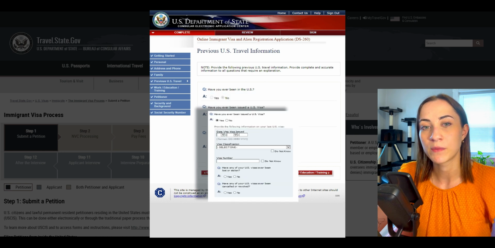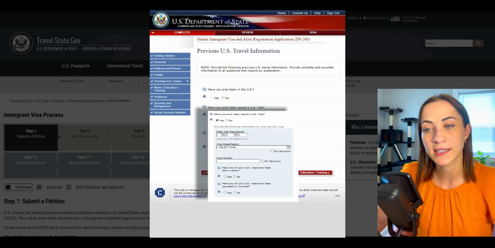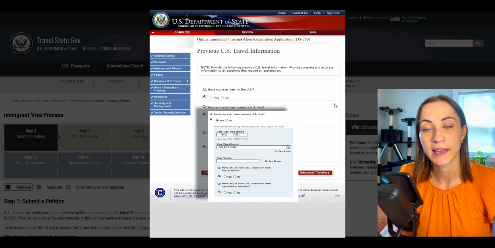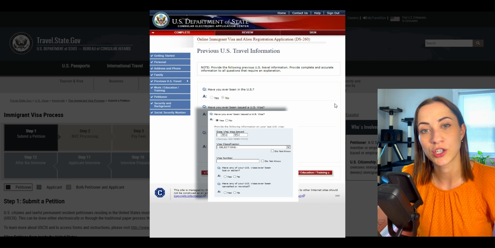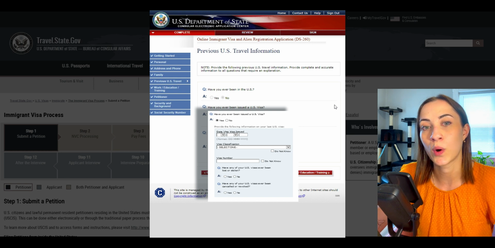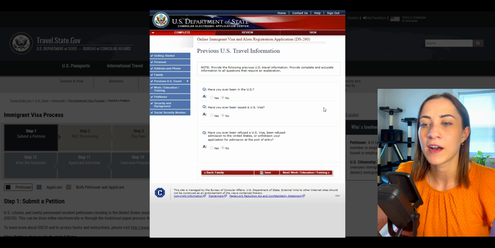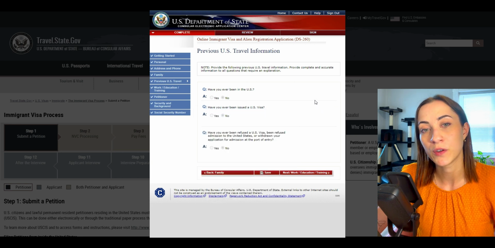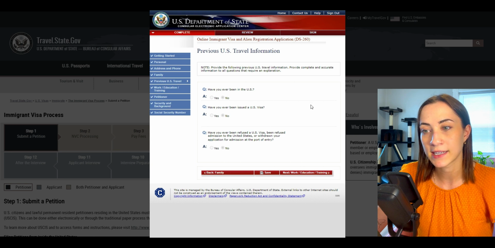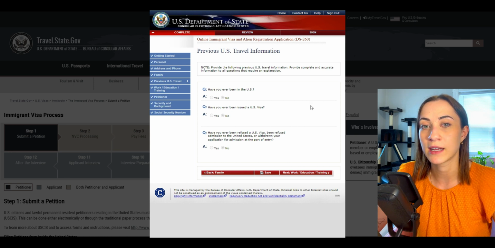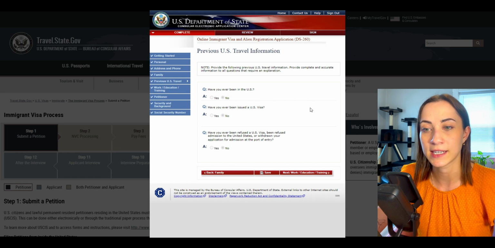If you have ever been issued a visa to the United States, you will be asked to provide the information about that visa, such as what kind of visa it was and what was the outcome of the visa and when you applied for it. And the final question, if you have ever been refused or denied a visa to the United States or have been refused admission to the US, if you answer yes, you will also need to provide additional details.